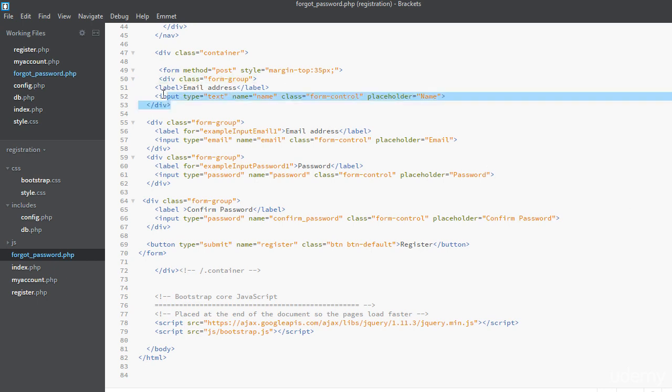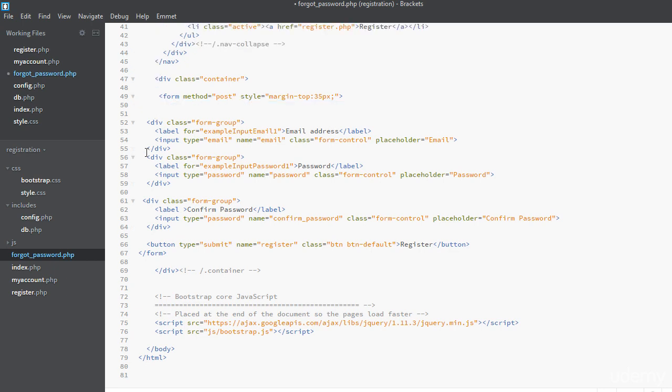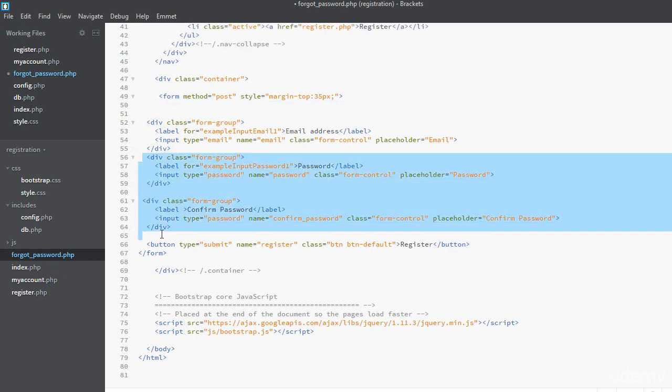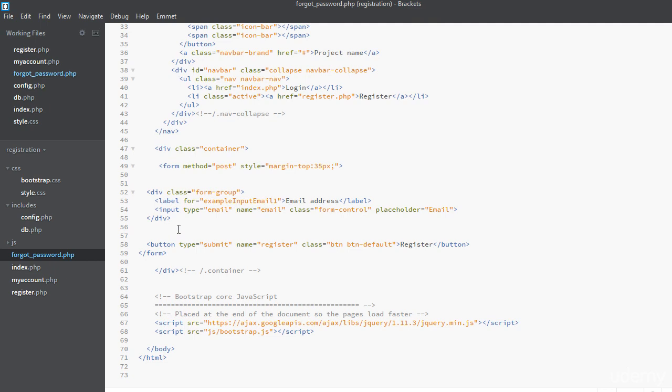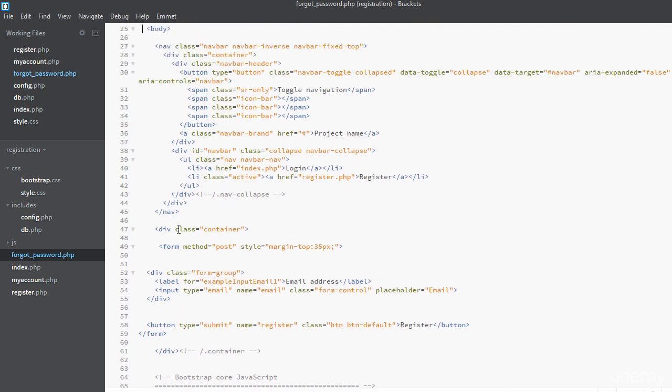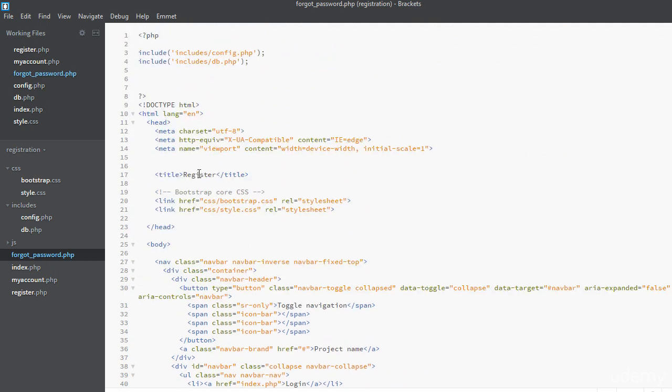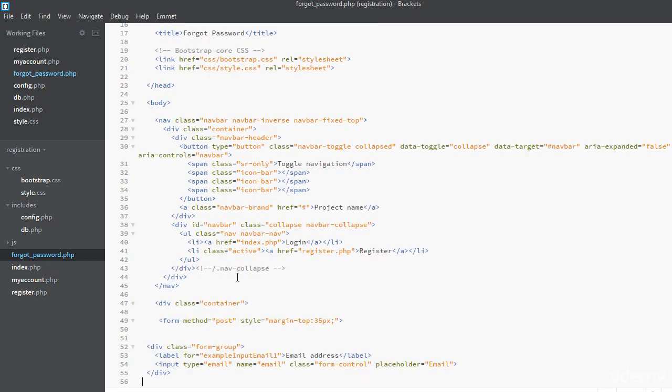For example, we will remove this one. We will remove this. Now we will change the name of the page to forgot password, and next we don't want any of these links to be active.